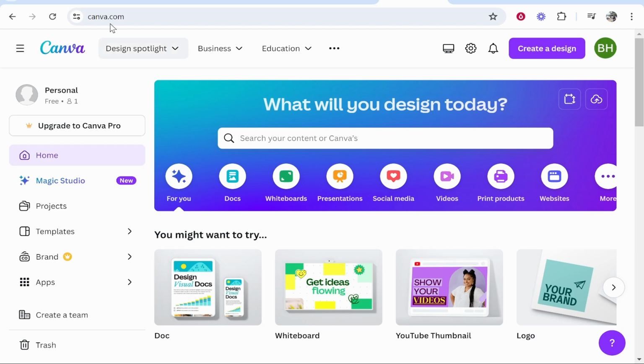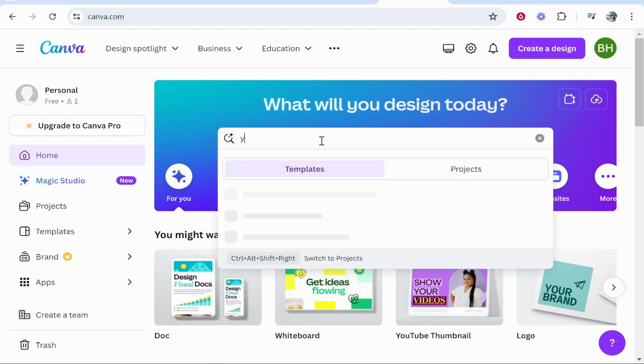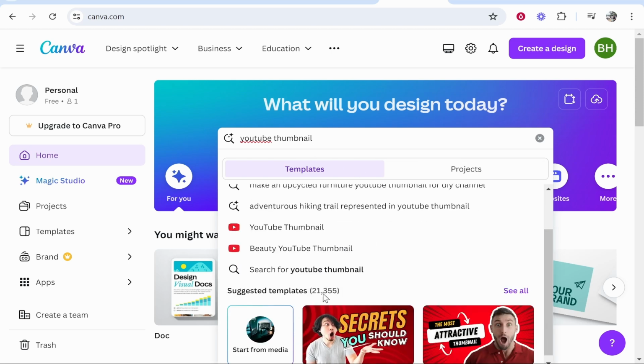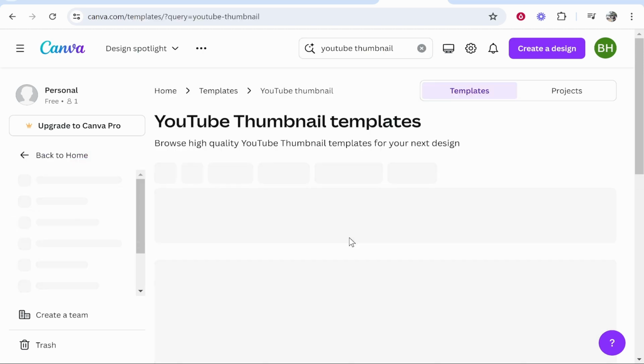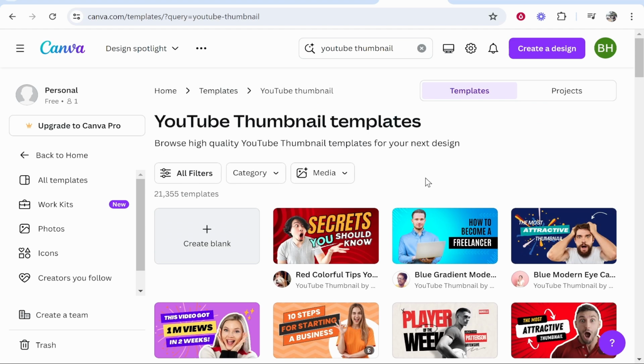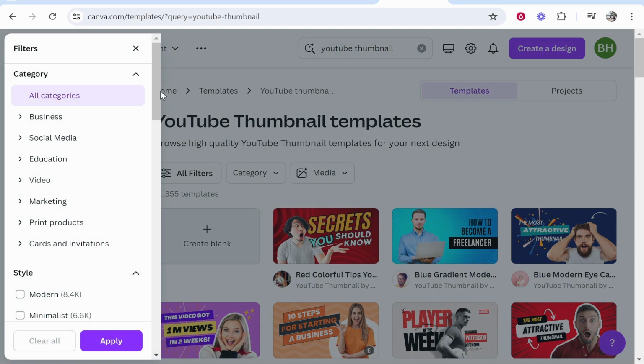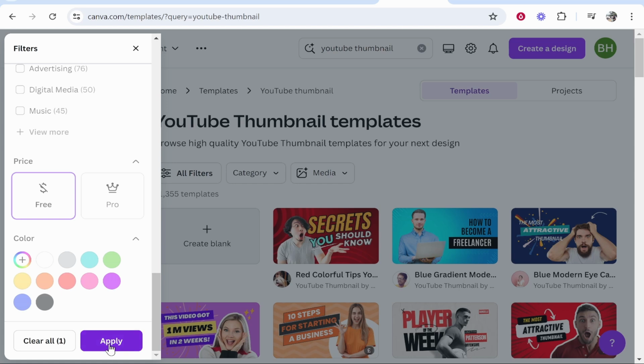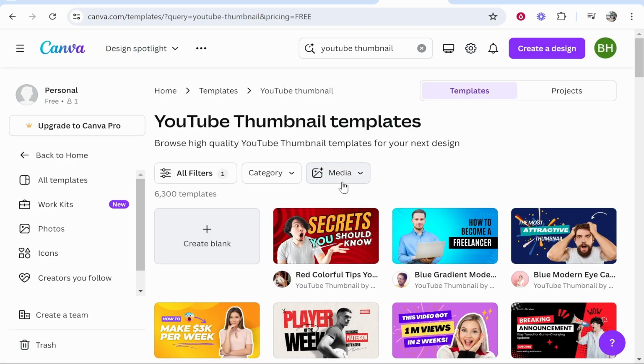So what you need to do is go to canva.com if you haven't already and create your free account. What you can do then is you can type in YouTube thumbnail on the search bar, and if you go to suggested templates and click see all, it will then show you all of these thumbnail templates that you can edit. Now a quick tip, if you're using the free version of Canva, go to all filters, scroll down, click free, and now it will show you all of the thumbnail templates that you can use with the free version. This just helps you filter out all of the paid ones that are no good to you.